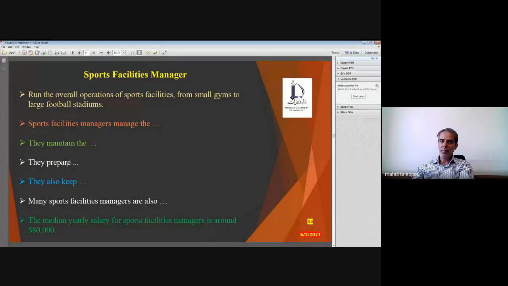They prepare, who is that they? Sport facility managers prepare the yearly budget and estimate the costs of operating the facilities, facilities like a gymnasium, a hall, a grass field, and other facilities. They also keep track of equipment and delegate maintenance and repair tasks.